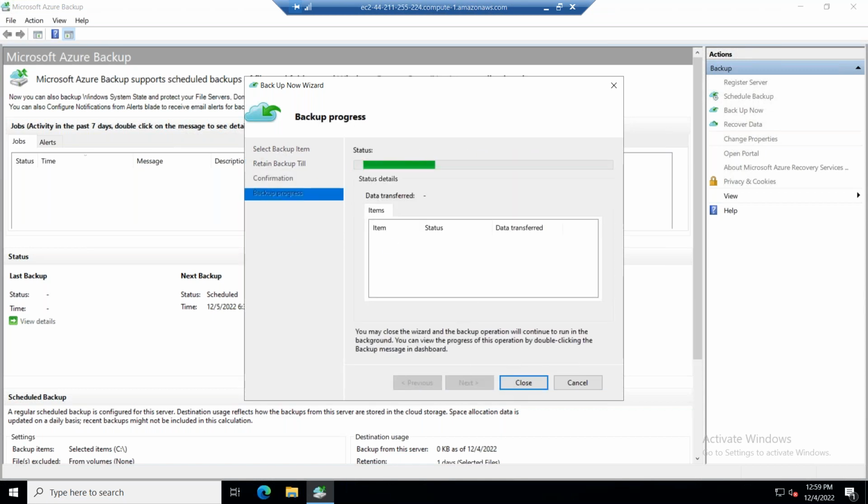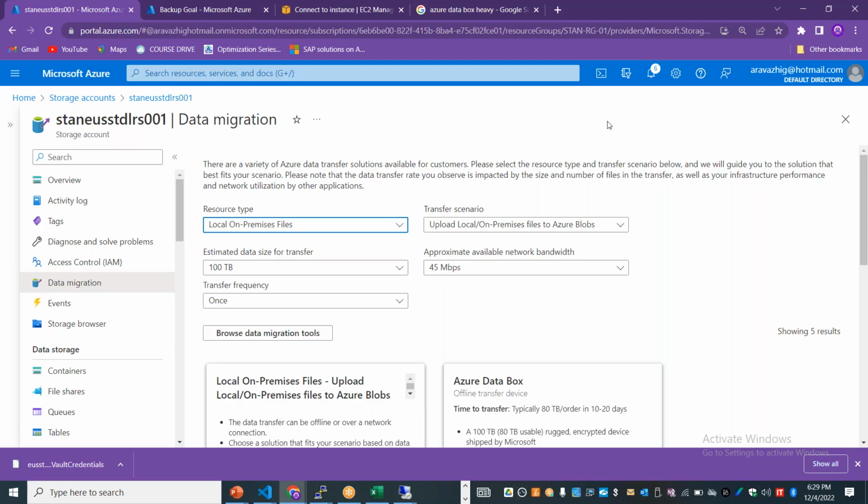Okay, I also explained about the network throttling option that you have got on that last screen. You can select how much capacity in terms of network bandwidth you can use during the production hours and during the non-business hours. So now the snapshot is getting taken, and then it will copy the backup to cloud, to Azure cloud.